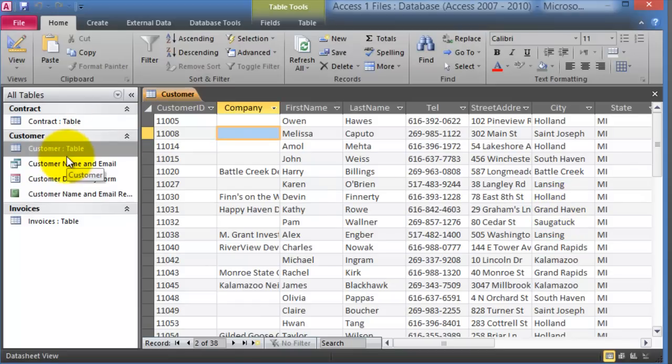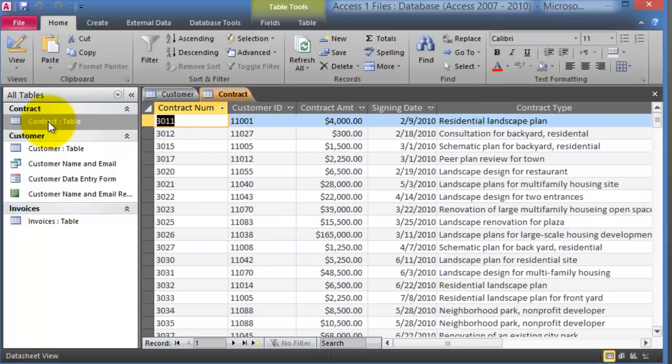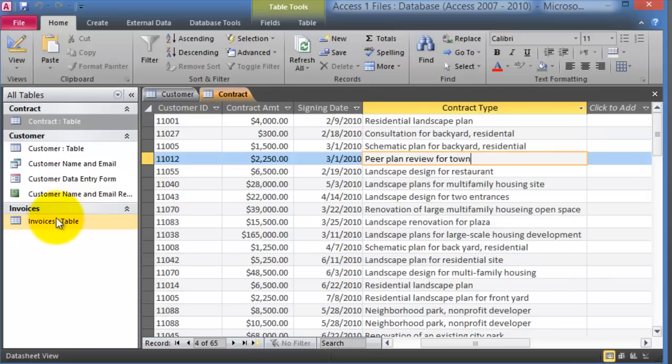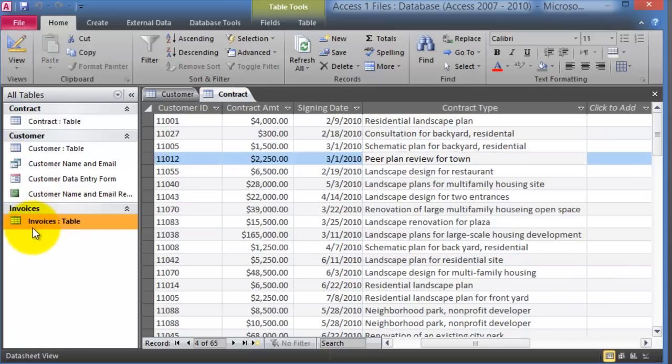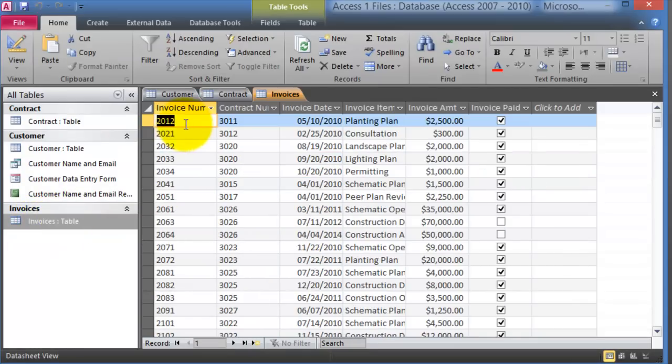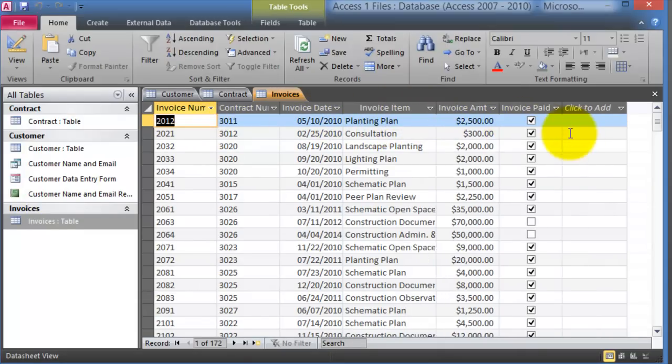Now, besides the customers, if you're running a business, then you'd probably have different contracts or different sales. So in this case, this is another example of a table, the contracts table. If we double click on it, we have the contract number, the customer ID, contract amount, the date, and then the type. And notice we have another table here called invoices. The invoice table has the date, number, the item, what it was for, the amount, and whether it was paid or not. So those are the tables. Again, this is where the data is stored in a database. When you hear tables, think storage.